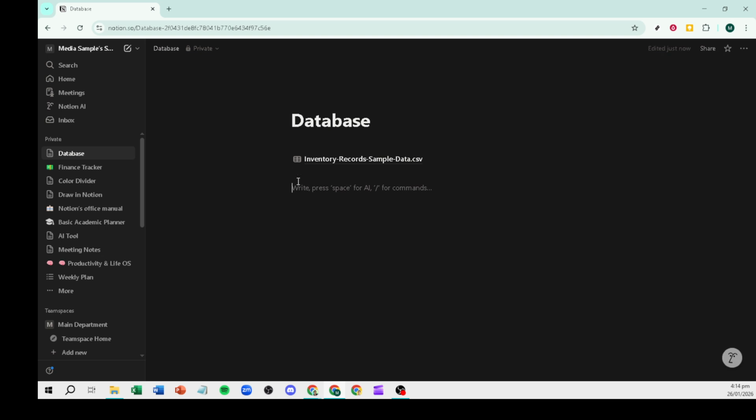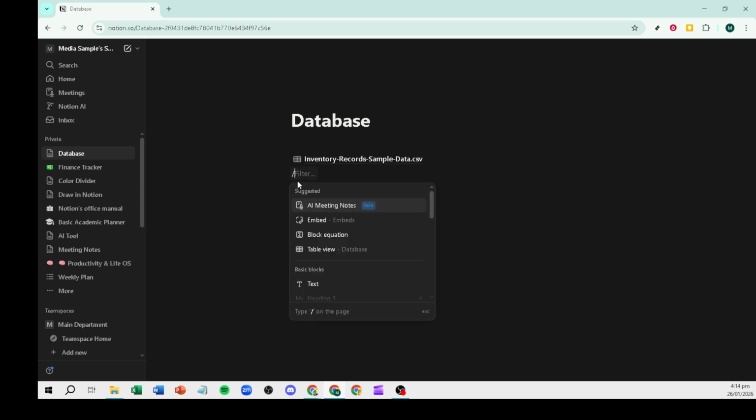Next, we need to give the database a date property. Click Add Property at the top of the table, then choose Date. This field powers the calendar. Without a date property, Notion won't know which day to place each item.